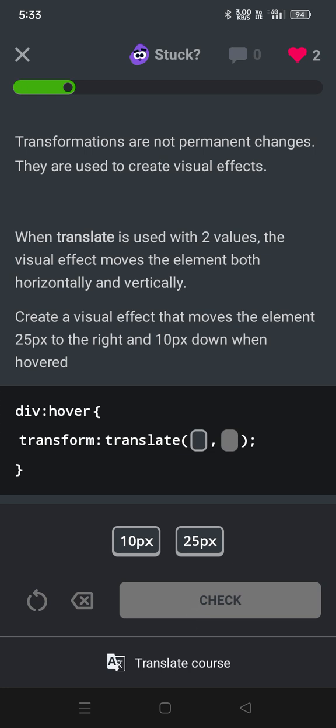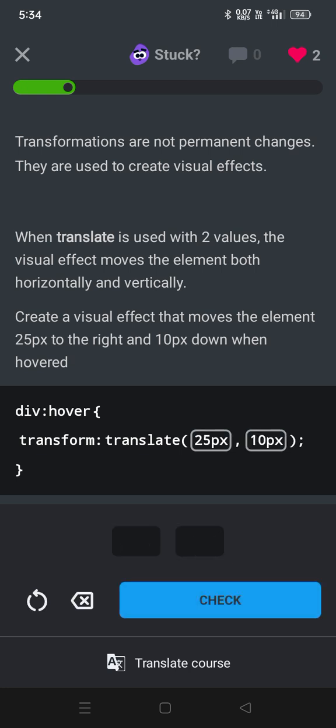Transformations are not permanent changes. They are used to create the visual effect. When translate is used with two values, the visual effect moves the element both horizontally and vertically. Create a visual effect that moves the element 25px to the right and 10px down. First we write the right value, and then second 10px.